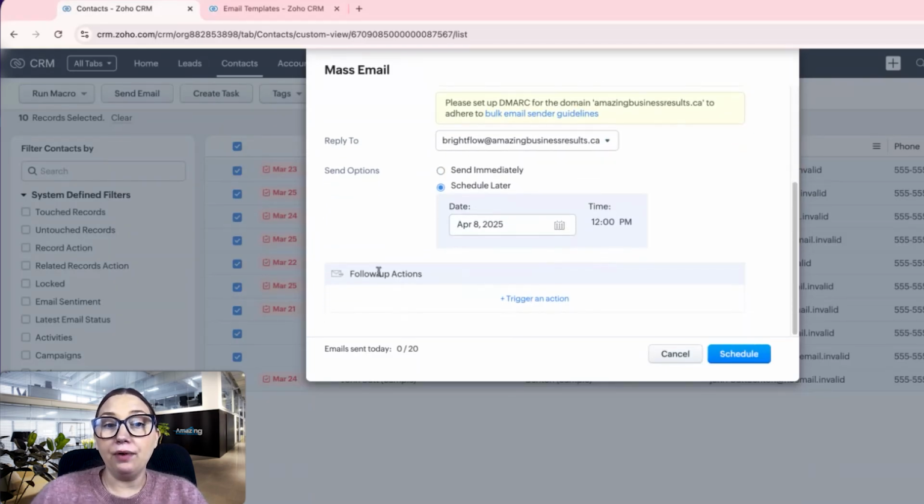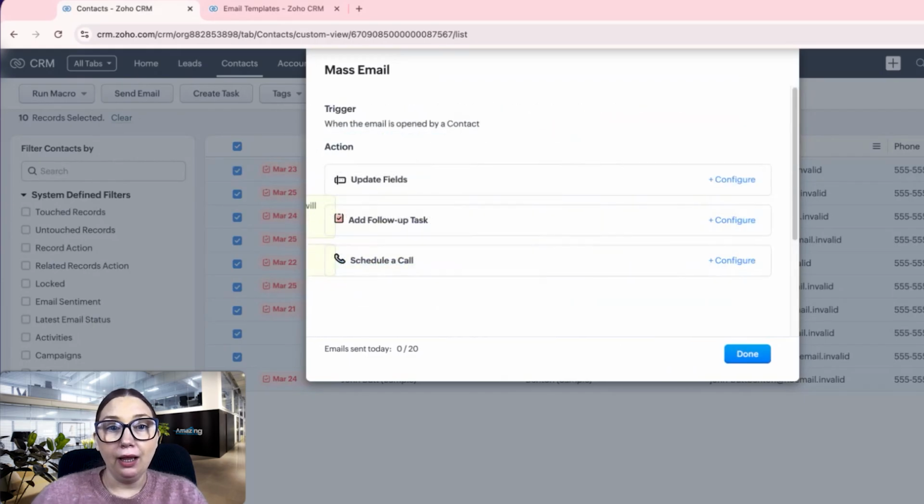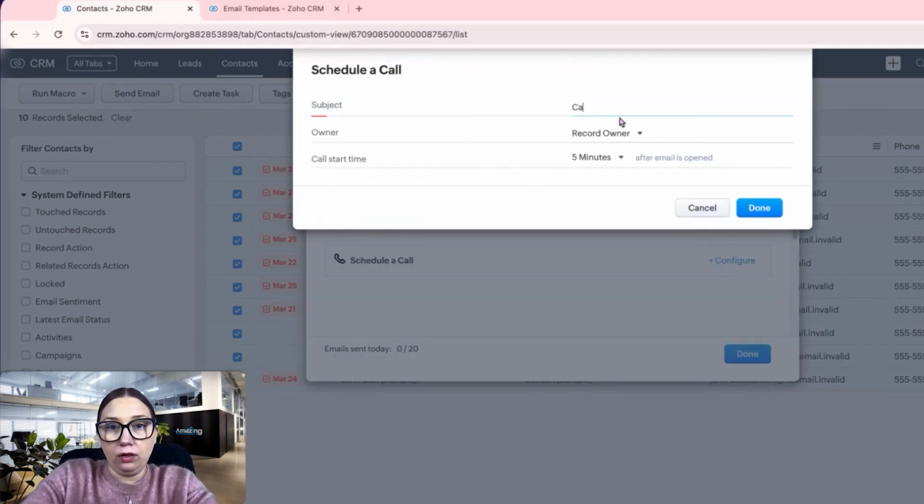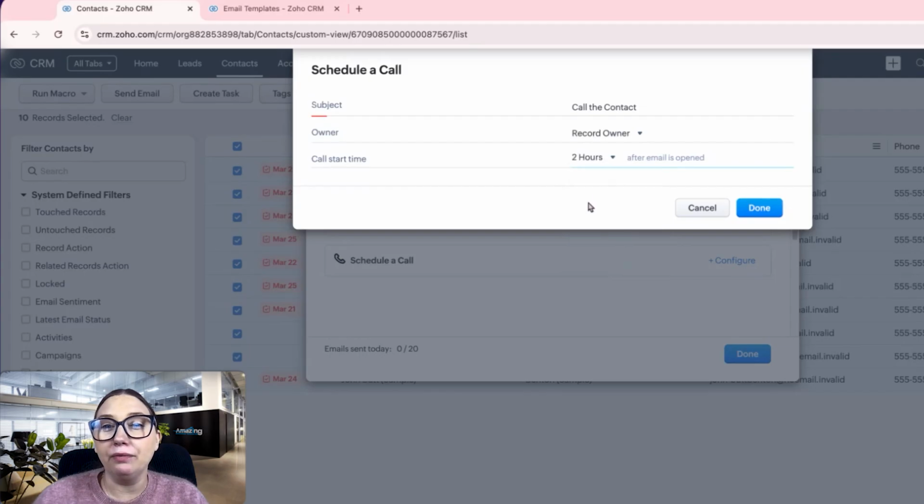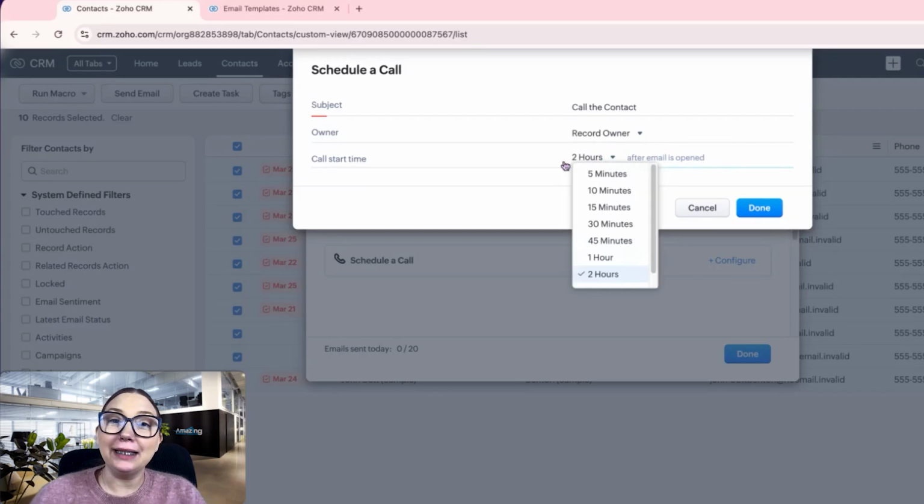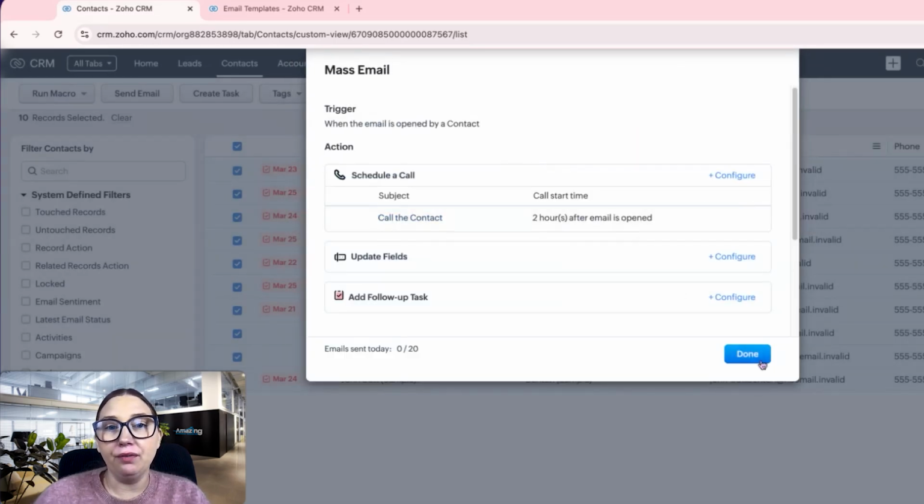And then you also have follow-up actions here. So we can trigger an action based on the result of the email being sent. So if the email is opened, for example, then we can add a follow-up task or schedule a call. Again, it'll just give you the option. So call the contact. And then we can do that. I would do it a little bit far out after it's opened. You don't want it to look like you're stalking them like 2 minutes after they open it and then you immediately call them. So you would just configure that.